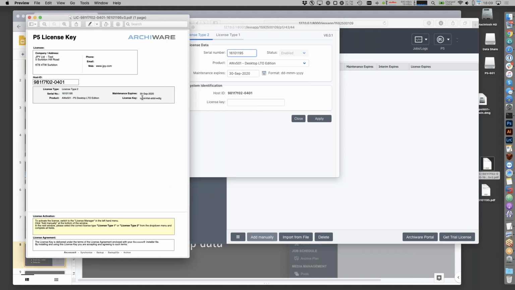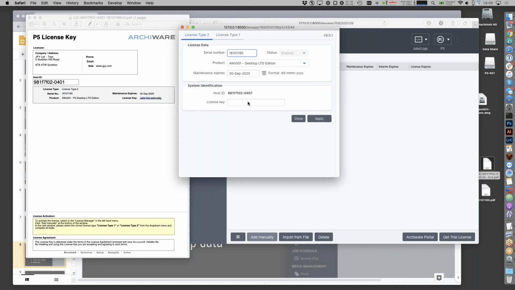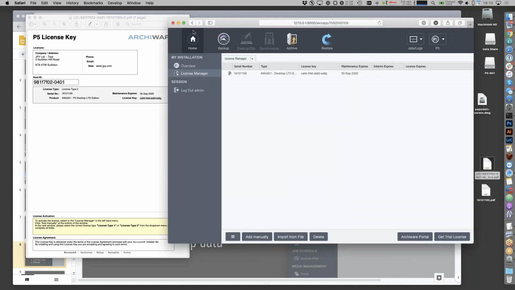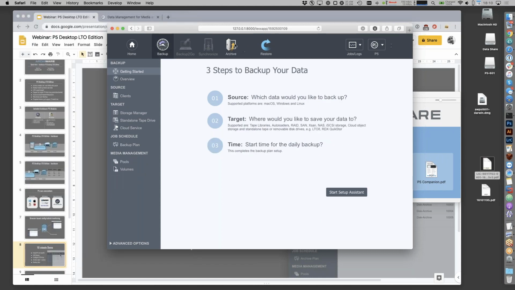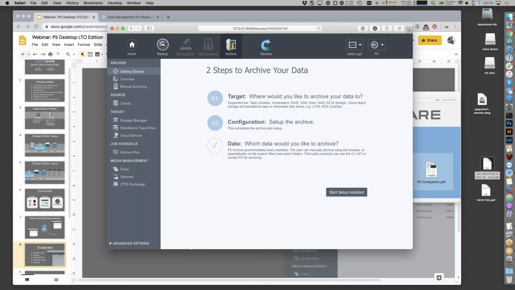And the license checksum, which is based upon the host ID, which you can see being delivered here. This is unique to this particular Mac, so you need this number in order to generate the keys in the first place. So there's the license checksum. I apply that, and now you'll see that both the backup and archive tabs at the top of the UI are now lit up, awaiting some further configuration.